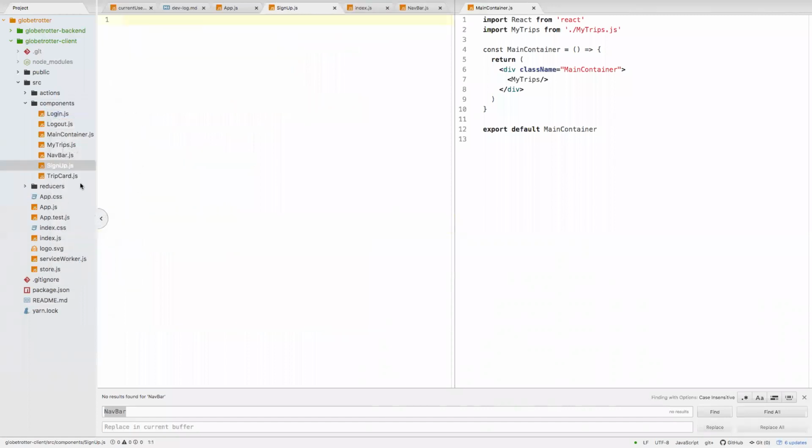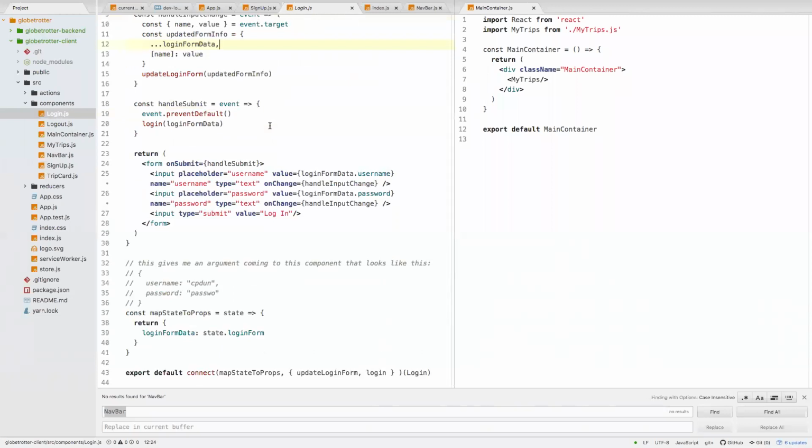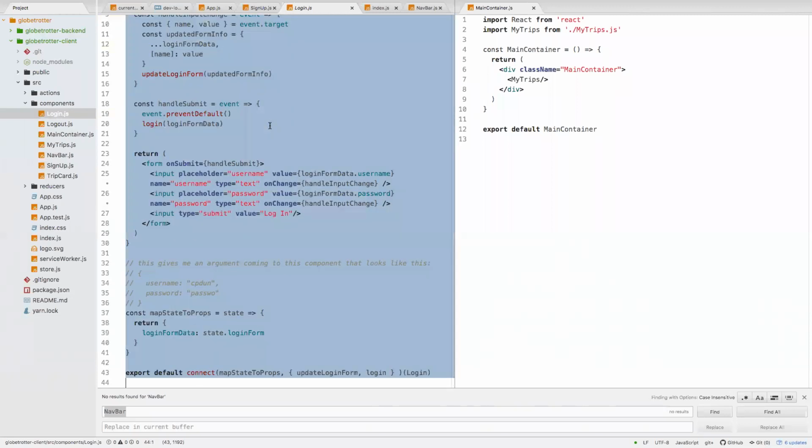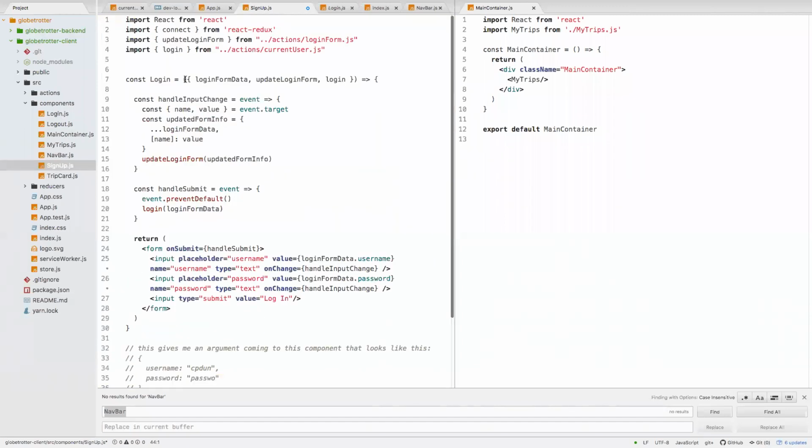Signup.js. And the nice thing about sign up is I already have login, which a lot of this is going to be kind of similar anyway. Somewhat. Okay, let's see. I need React, I need Connect. This is going to be update sign up form. So I'm writing code that I don't have yet that I think I'm going to want.